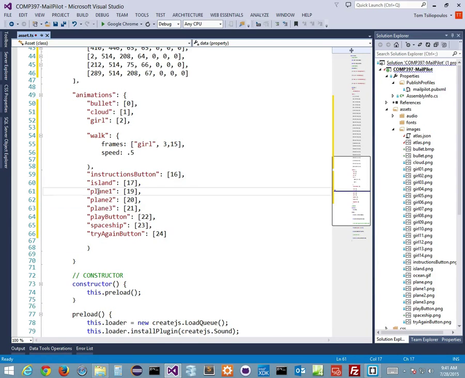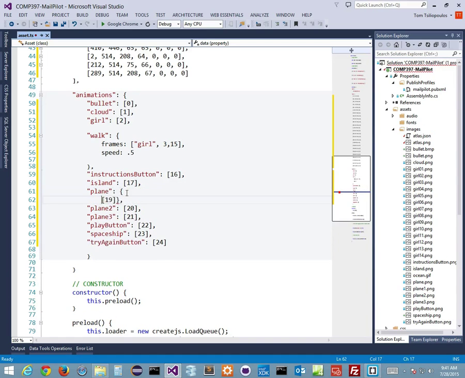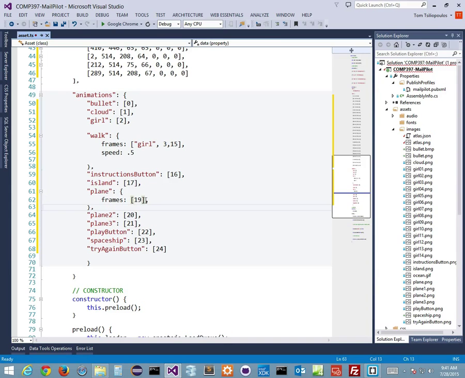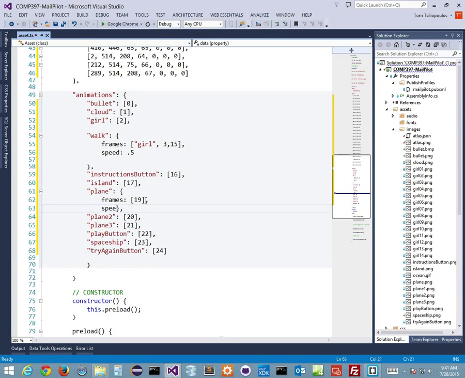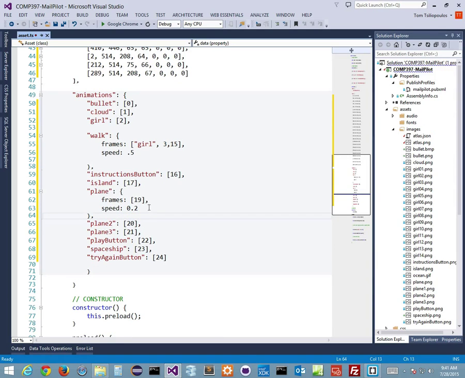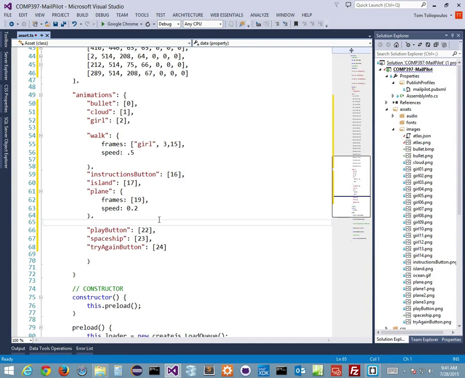We want to do the same thing that we did last time with our plane. Just as a recap, here's our plane. And we're going to do the same thing that we just did with our girl, right, for our animation. Right? And we're going to say frames. That's our first object. And then speed. Remember, for our plane, our speed was really low, like 0.2 or something crazy like that. Okay? And we're going to get rid of these. So we need 19, 20, and 21. That's our animation for our plane. 19, 20, and 21.